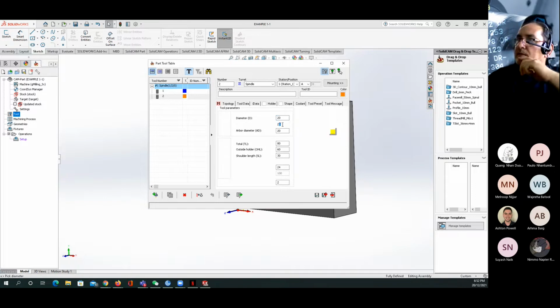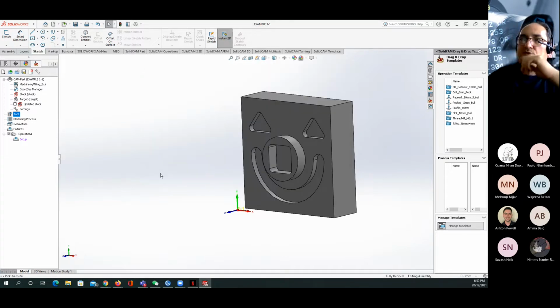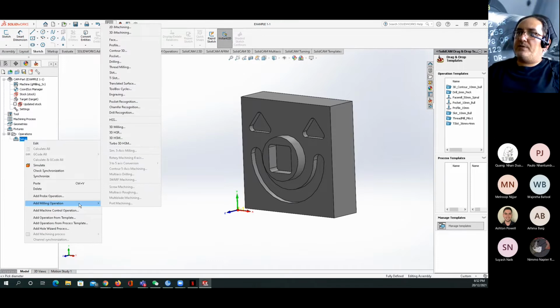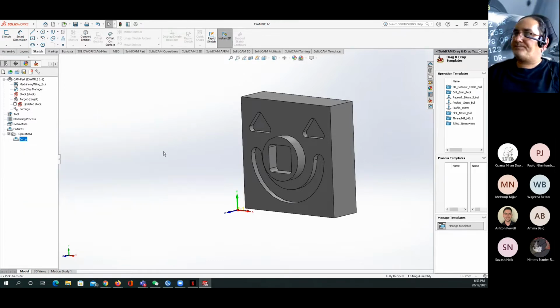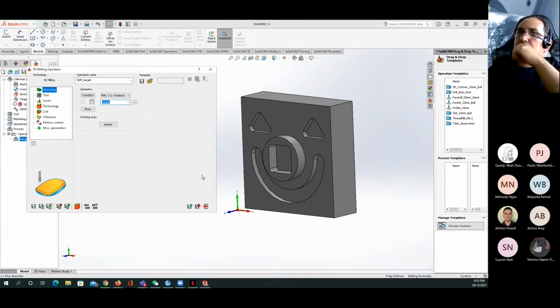Enter, and save and exit. We have the 2 tools, and now we're going to go for the operation of the work. In the setup, we're going to add a milling operation, and we are going to start with the 3D milling.